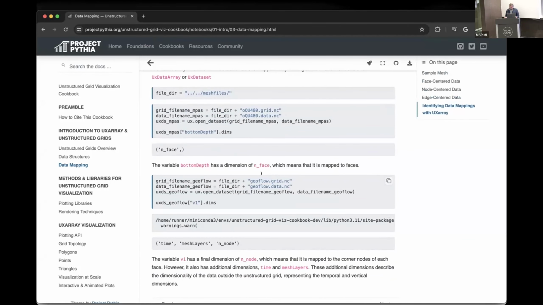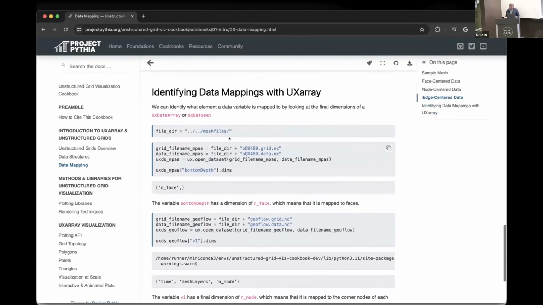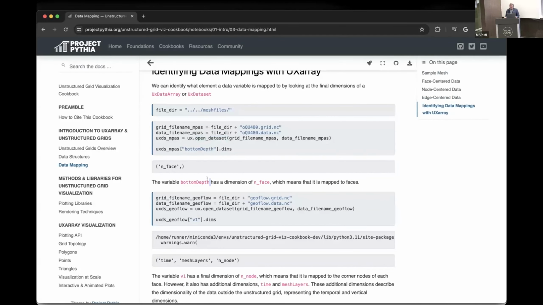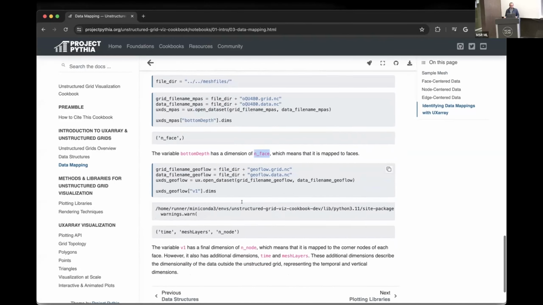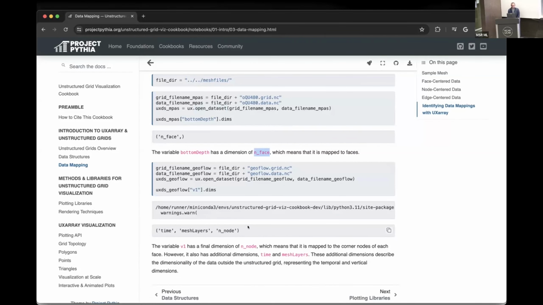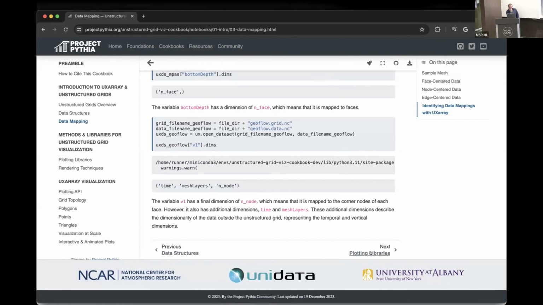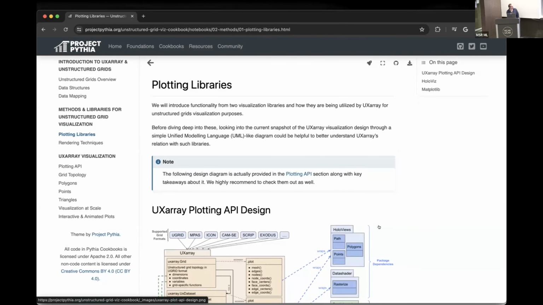So you, again here, load it with the open dataset, and then you see the variable bottom depth has a dimension of number of faces. If it was on the node, then you would have the dimension of number of nodes and so on. And you could have layers too, so that you can have multiple data and a 3D variable with time and layers to have data for all of them. So with that, next is plotting libraries, and maybe I stop sharing now.